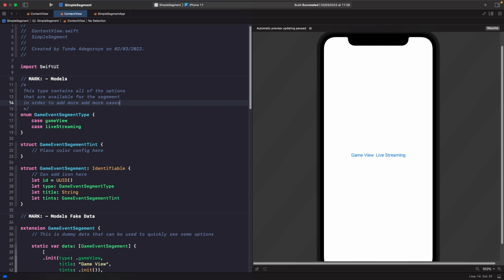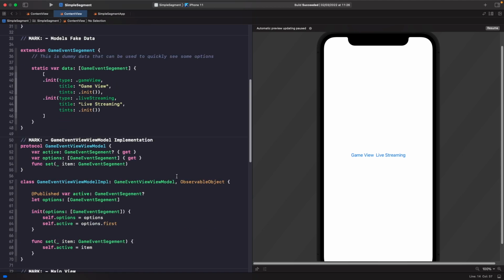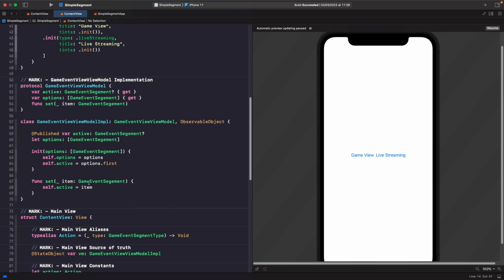But what about if we wanted to add more information to our actual functions and properties to get clearer information on what they do and what they are? Well, let's go into our view model, and we have a function here called set. So this function right here. But what does this set function actually do? Let's add in some documentation to explain more about what this function's purpose is.